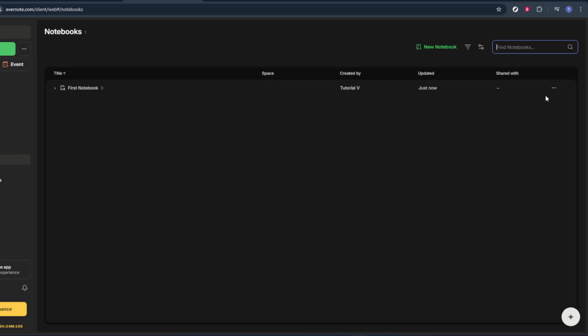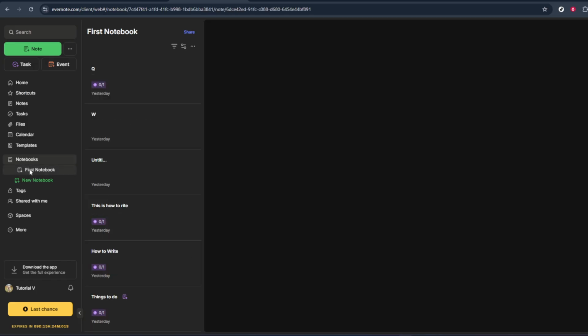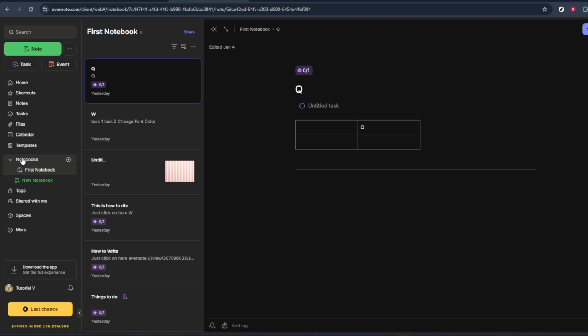A stack is simply a group of notebooks that are related to each other. For example, you might have a work stack, a personal stack, or a school stack, each containing multiple notebooks that fit under that theme. Let's walk through how to do this step by step in the Evernote web client.